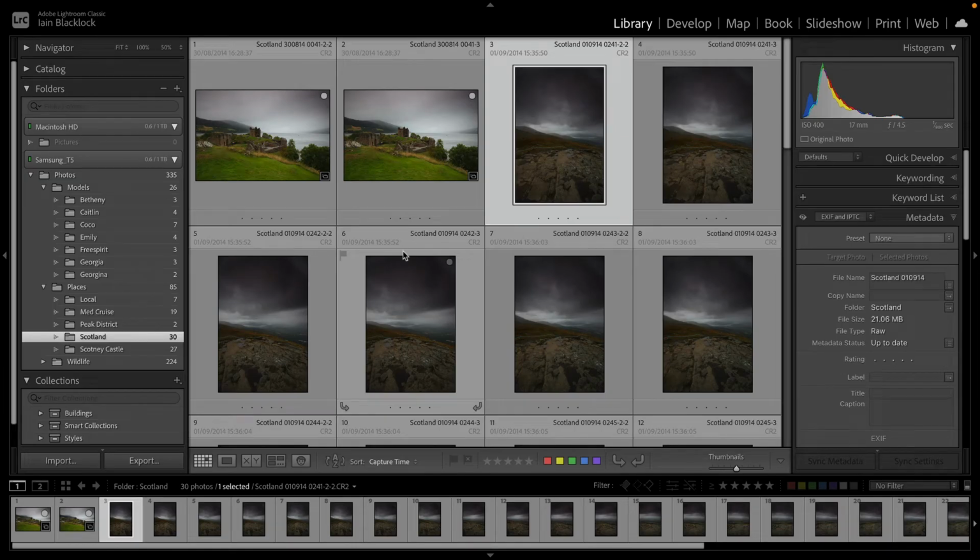Welcome back to these Lightroom tutorials. We've looked a lot at the catalogue now, how we can set up metadata, flags, all sorts of things. We're going to look at one last feature for now in the catalogue, which is stacking.